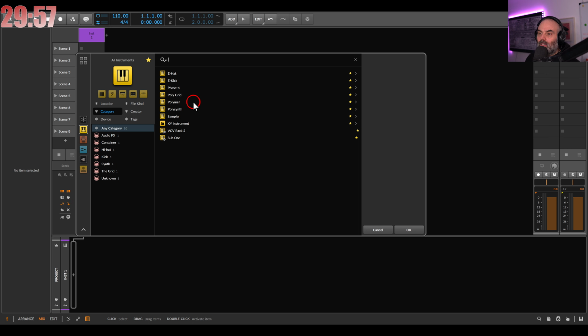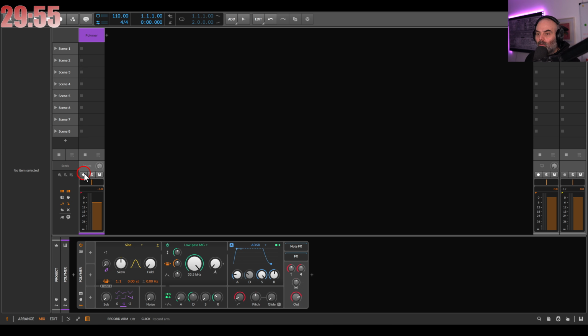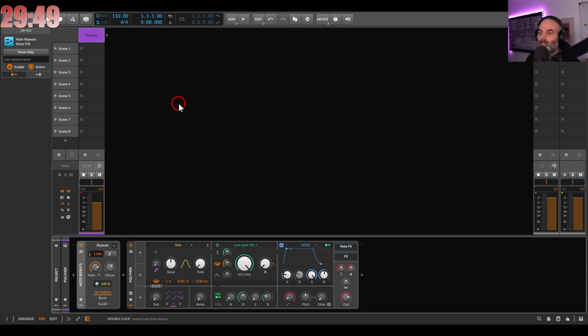I will start with the sound, I guess. Let's go with the polymer. Right, something like this. And then the note repeats. We look like this. We have a few modes here. I usually use the Euclid mode, the Euclidean sequencer here, which can be quite fun. So let's see what we can create.